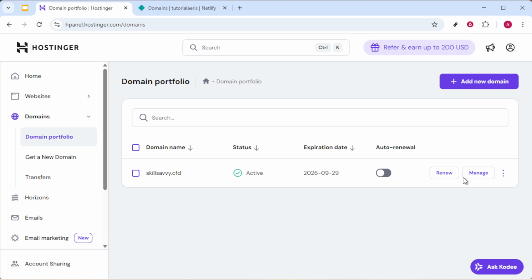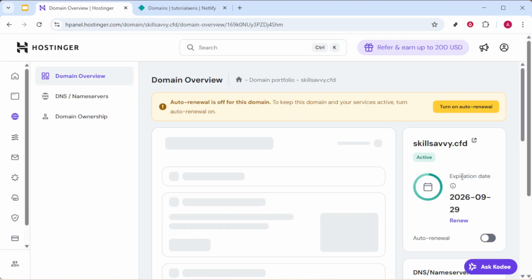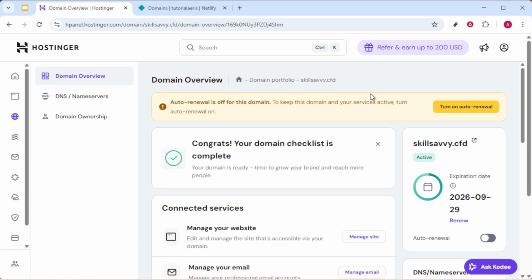Next, locate the domain you wish to connect with Netlify. Next to the domain name, you should see an option to manage. Click on this to proceed. This will take you to a page where you can find crucial information about your domain. At the top of this page, you'll see your domain name. Go ahead and copy it, as we'll need this information for the next few steps.